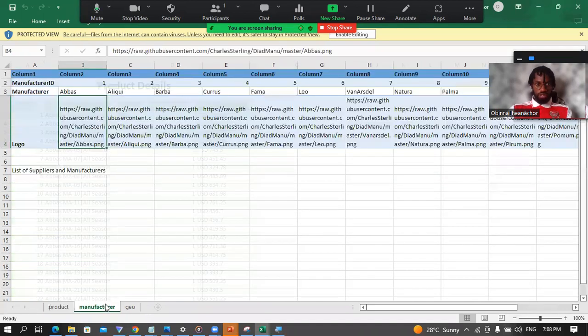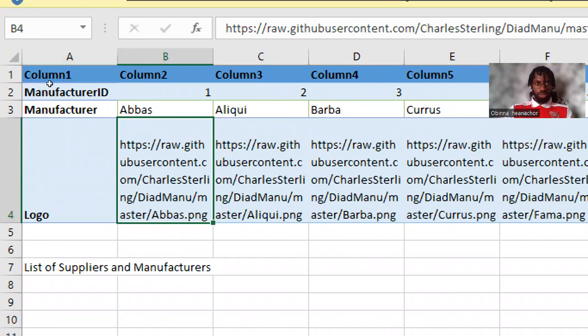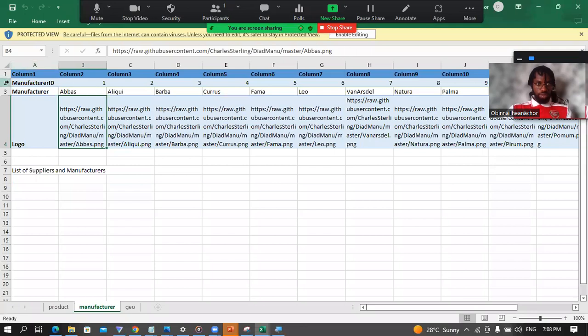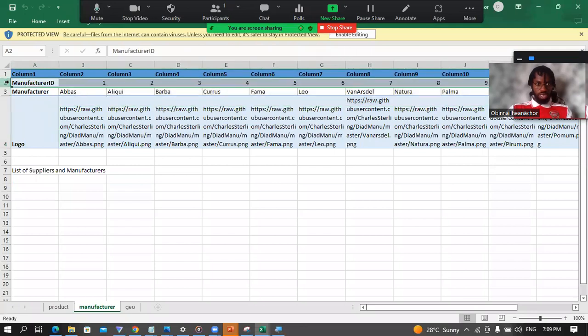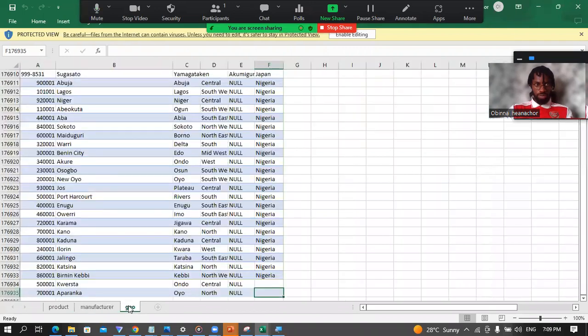Then you also have manufacturer, right? So this table has a wrong orientation. We need to orient this properly and do some data cleaning. So if you look very well, this is a column, manufacturer ID, but it's here as a row. This is another column, manufacturer and logo. We need to change the orientation later on.